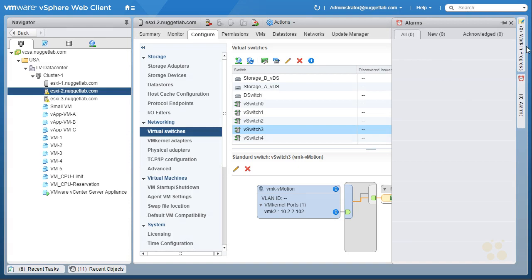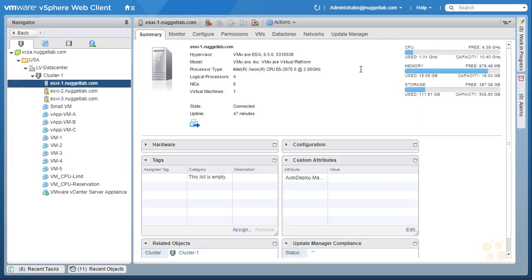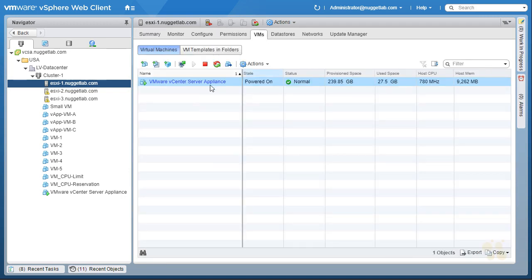That one's going to be back, though, because if we click on ESXi 1 and click on Summary, that bad boy is just about out of memory. It's got 15 gigs used out of 16 gig total. And the only VM that we have running on ESXi 1 is the VMware vCenter Server Appliance. And the reason that ESXi 1 is now using a little bit more memory than it was previously is because it does take some overhead to support vSAN, and that overhead is going to be felt across the board on ESXi 1, 2, and 3.